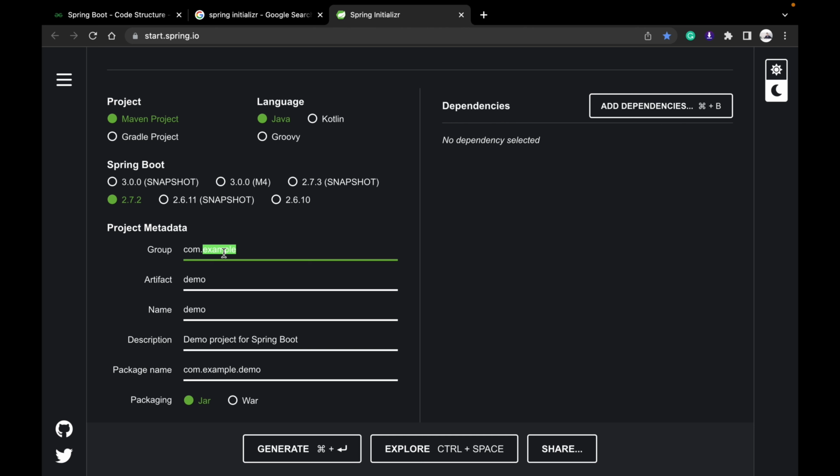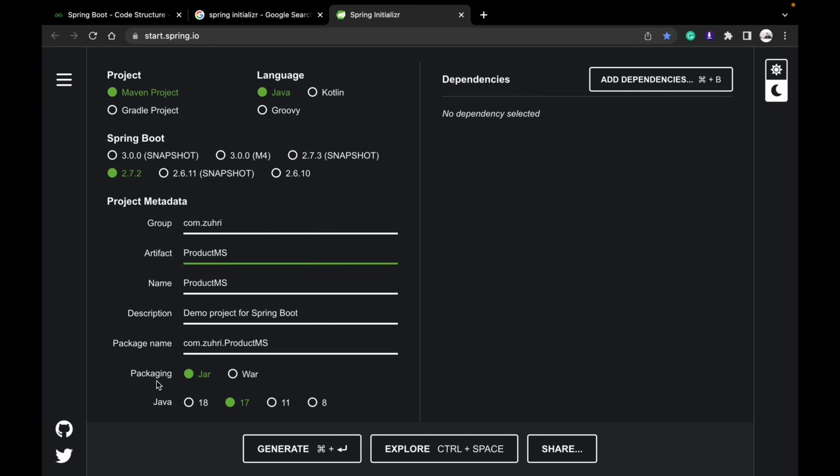I want to write Zukhriddin, and the project name is product management system, which is shortened to MS. The others are default, and the packaging is jar, and the Java version is 17, since at this current time the LTS version is 17. Therefore 17 is selected by default.